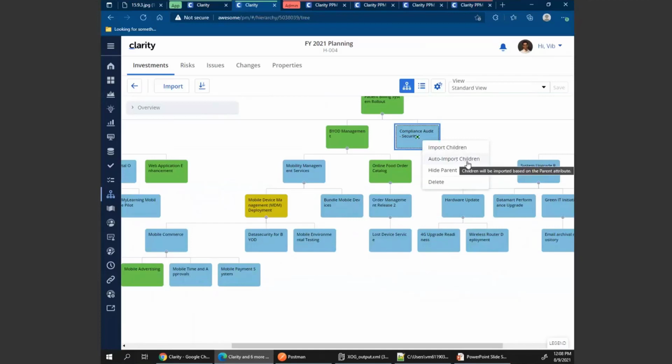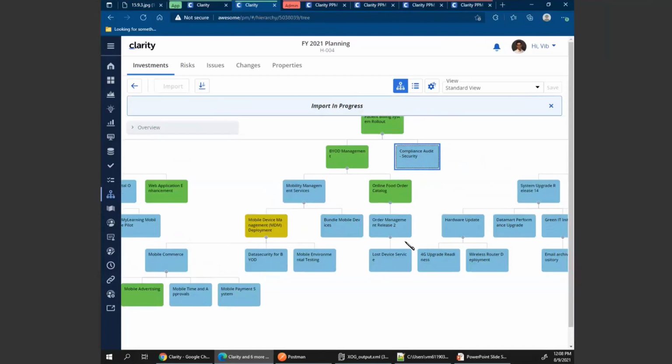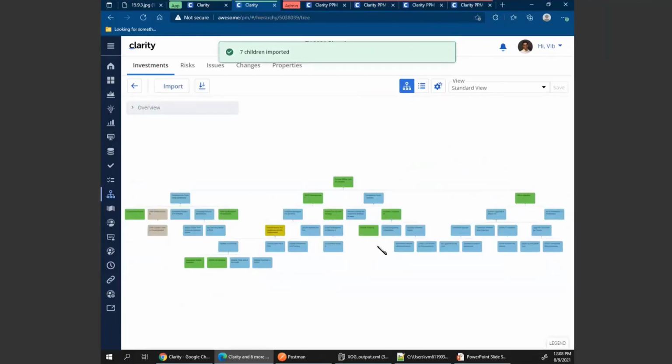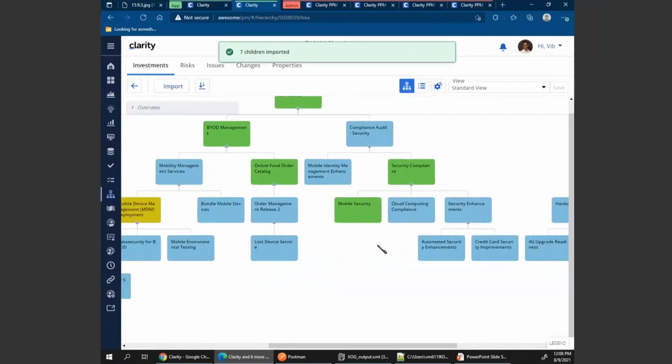In this case, it'll only auto import under my compliance audit. The rest of it will remain the same. So I can start that. Also remember, I had taken one of the children, the lost device, and moved it from mobile security to auto management.